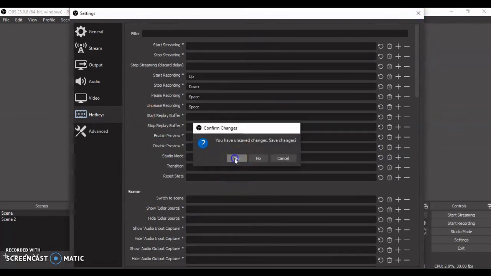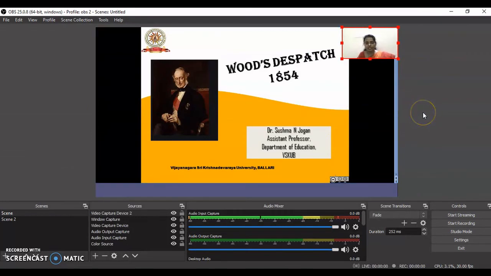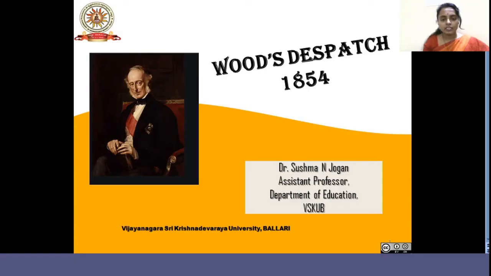So I'll just save the changes. Now quickly let me start recording a video. Without using the mouse, I'll be using the key, that is the up key. If I press up, you can see the recording button turns red and it starts recording immediately. So you can start recording in this way, and let me start a video recording by using the up button as I told earlier.